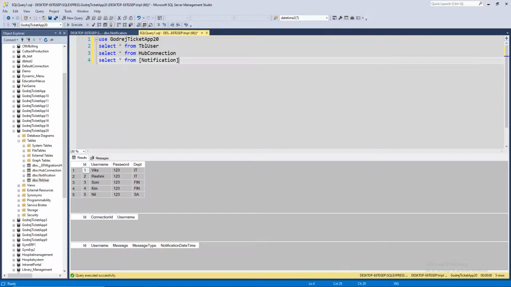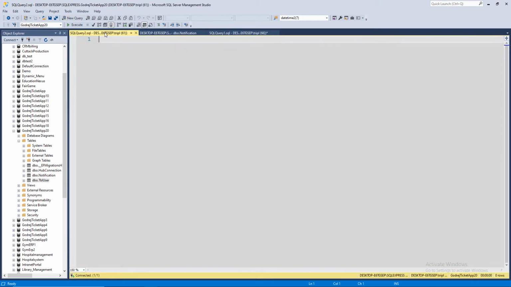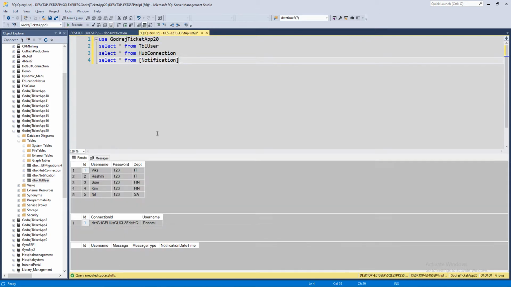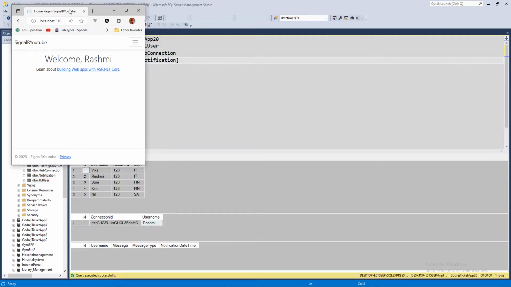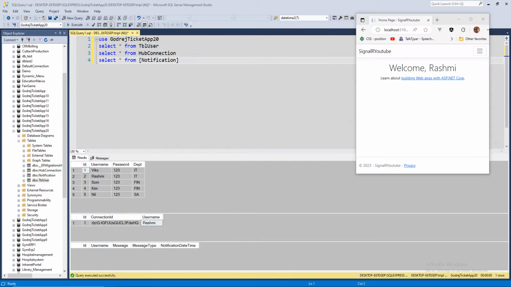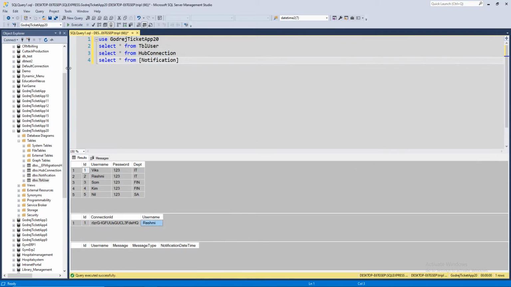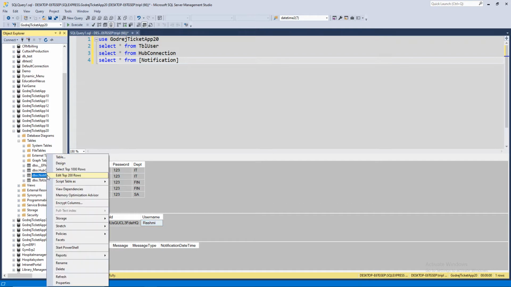Okay, so if we go here now, it should show me. Press the wrong button. Execute, and I got a connection ID. Okay, perfect. Now let's check the notification if it's able to receive the notification. Going to put it on the right side and let's try it on this one.